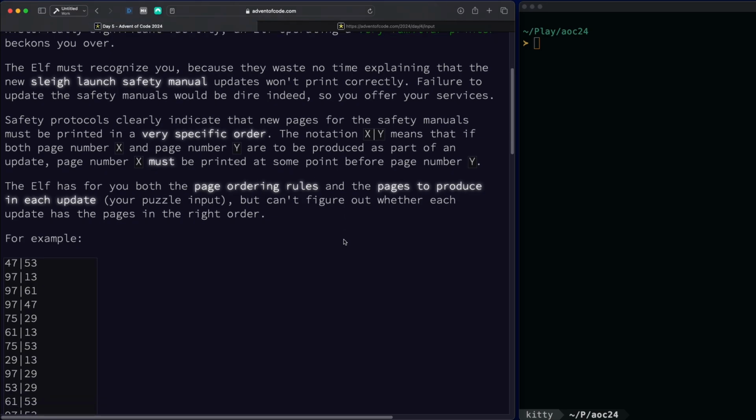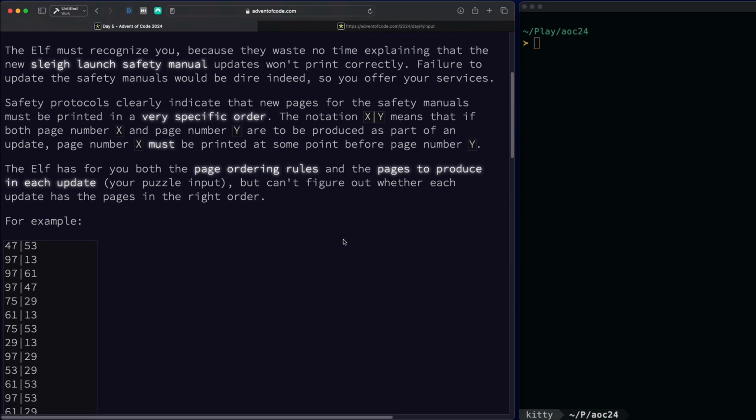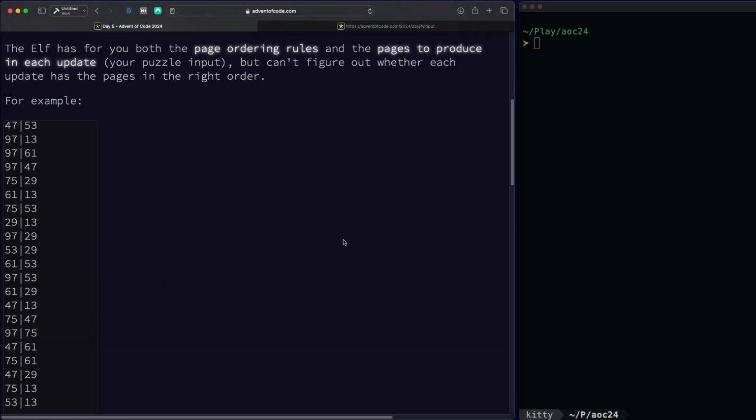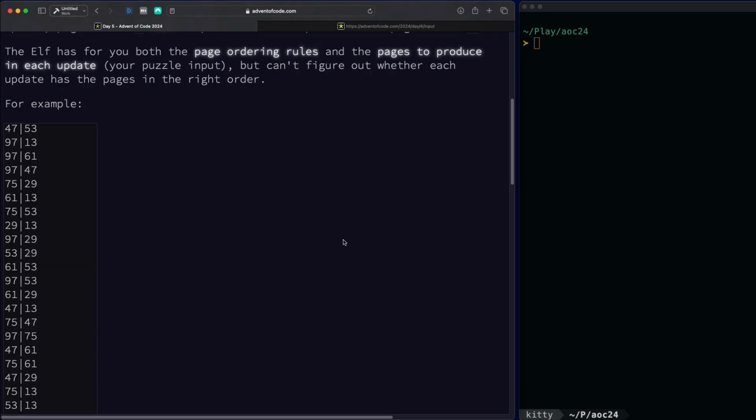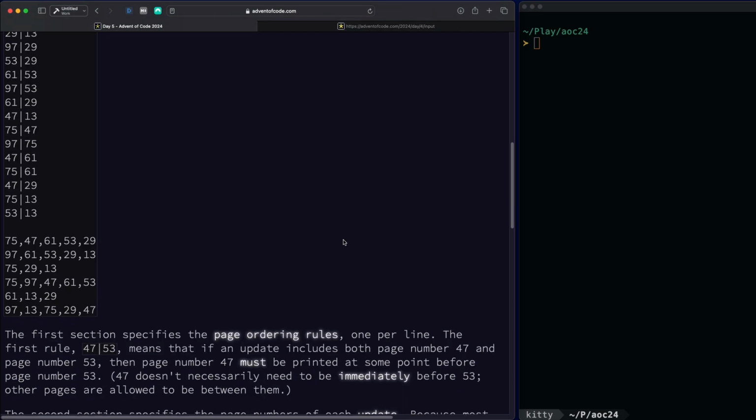Safety protocols clearly indicate that new pages for the safety manuals must be printed in a very specific order. Okay, the notation X pipe Y means that if both page number X and page number Y are to be produced as part of an update, page X must be printed at some point before page Y. Okay, so then we have a bunch of page ordering rules and then pages to produce from the update.